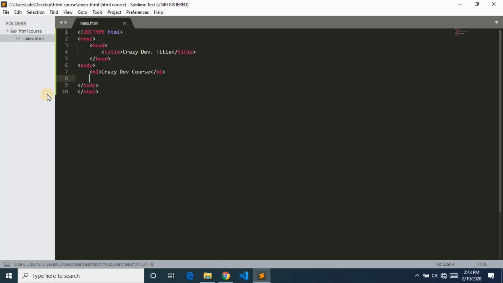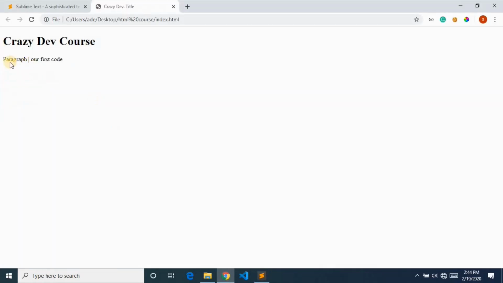So the next thing we are going to look at is called paragraph. So the paragraph HTML tag, which is just p. Once you put p here, it stands for paragraph. So remember to also close it. So you close it there. Let's put in the paragraph. Let's say paragraph, our first code. So let's go back here, refresh that. You can see that paragraph, our first code. So you can see that appear here on your browser. So good.